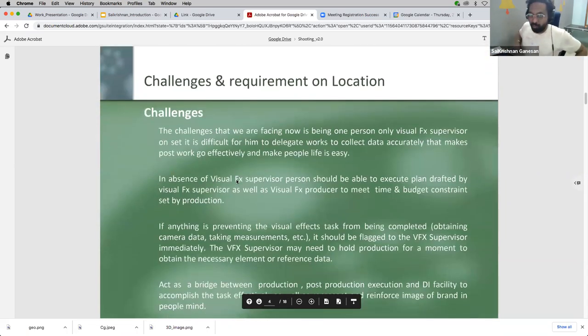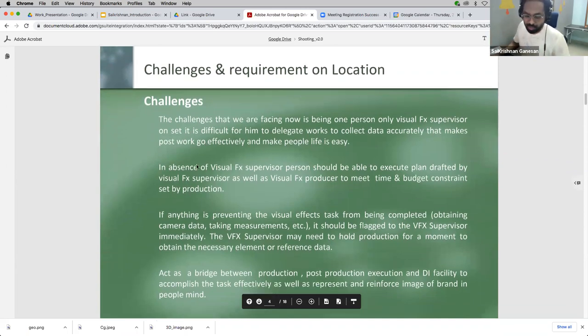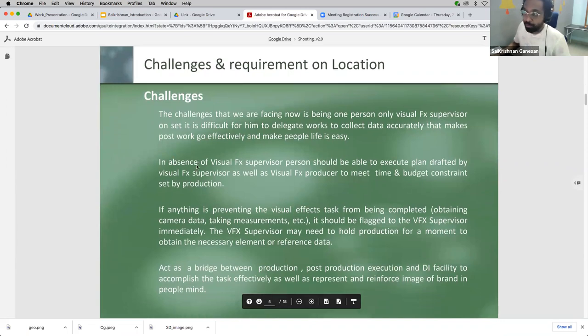So, challenges and requirements on location. In general, in our industry, we'll have one VFX supervisor and one data wrangler, and a lot of stuff will be executed. As I said, we need to sit with the director, the DOP, and if it's a song, the choreographer or the stunt master. There are songs in our industry which come with VFX. Start describing, understanding, plan it, execute it.